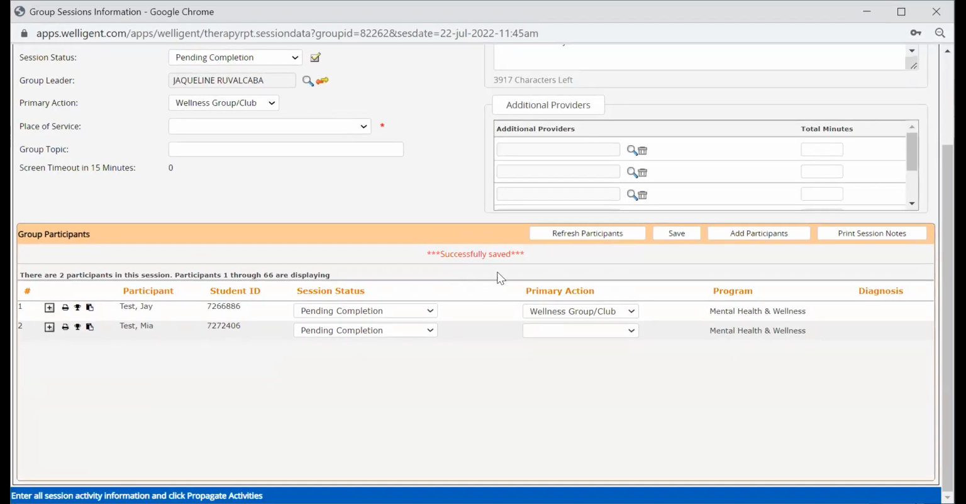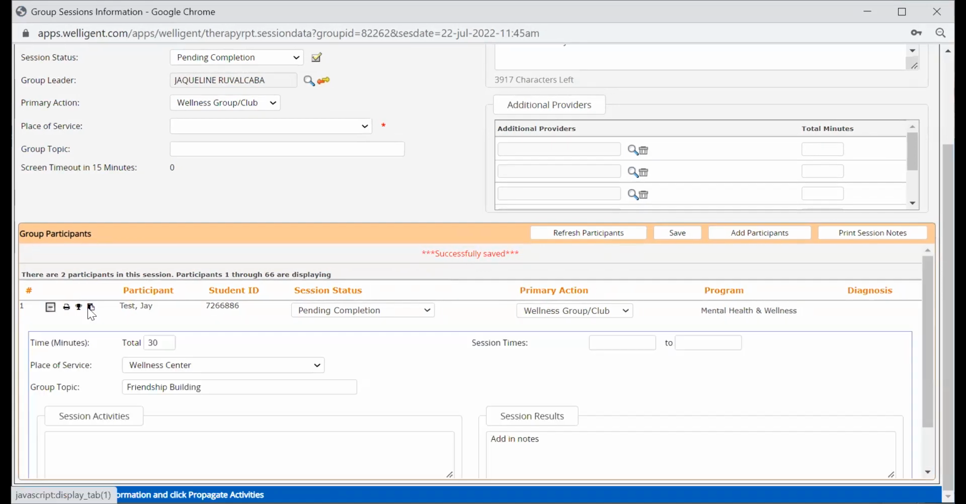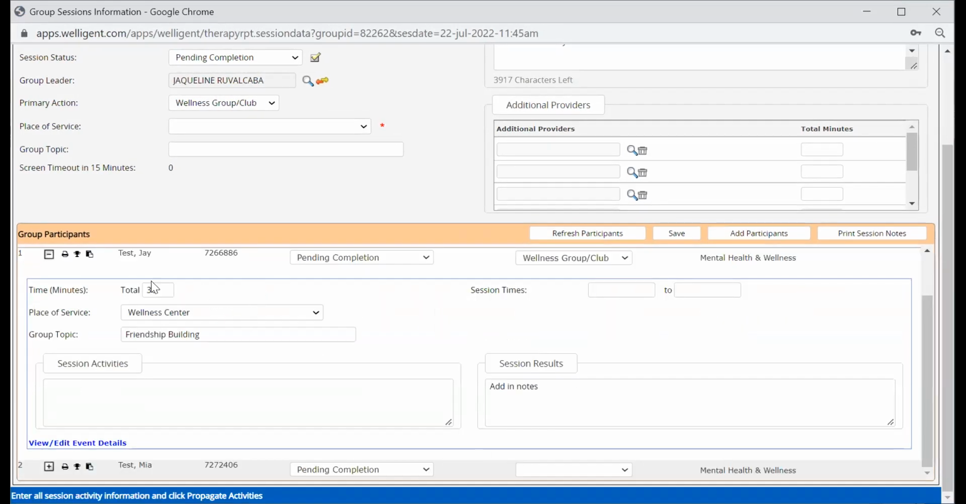And then you'll see it's successfully saved. To double check, you can click the plus menu, the plus sign. And again, you can put in the total minutes, the place of service, the group topic. And again, we're waiting on the session times. Do not enter the session times in this section, but still make sure that you add in your session results.